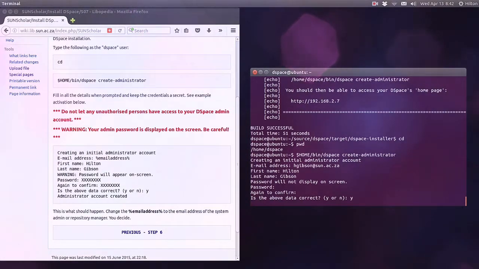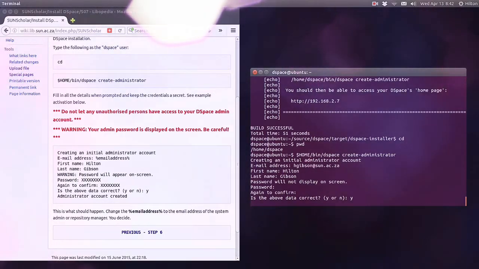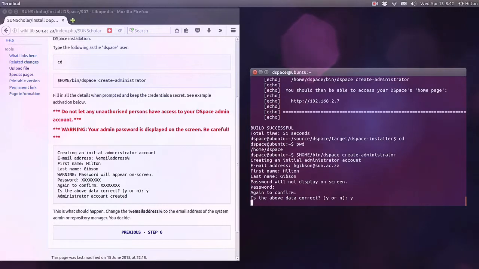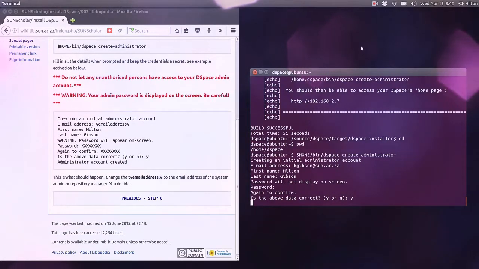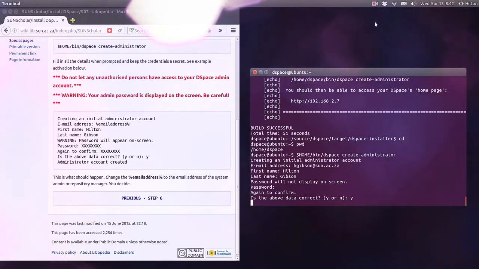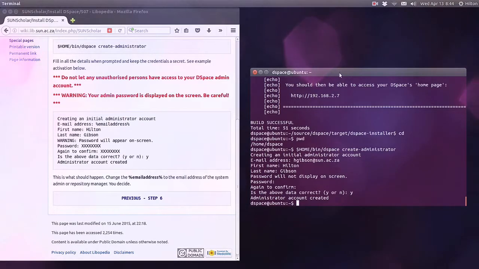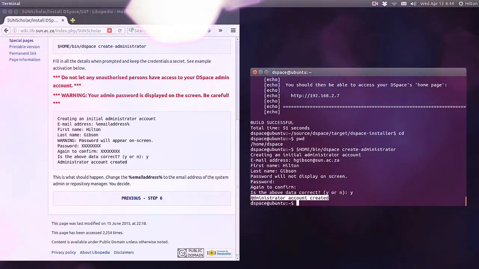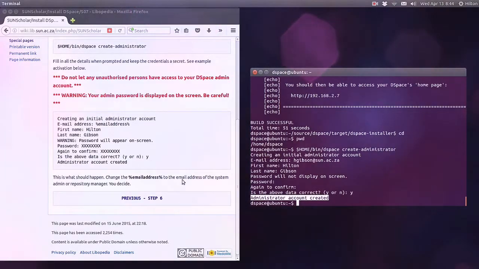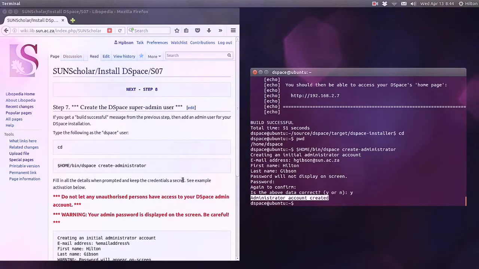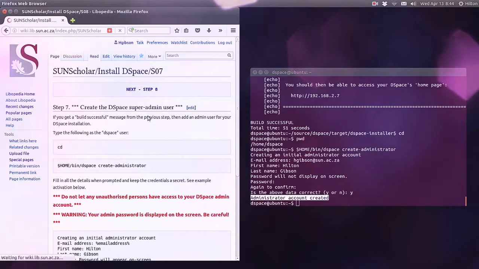and now we wait for it to create the administrator account. This might take a while on my slow machine, so I am going to pause until this is done, and then I'll be back. Okay, I'm back. There the account has been created, and we get a successful creation. So what's the next step? Step 8.